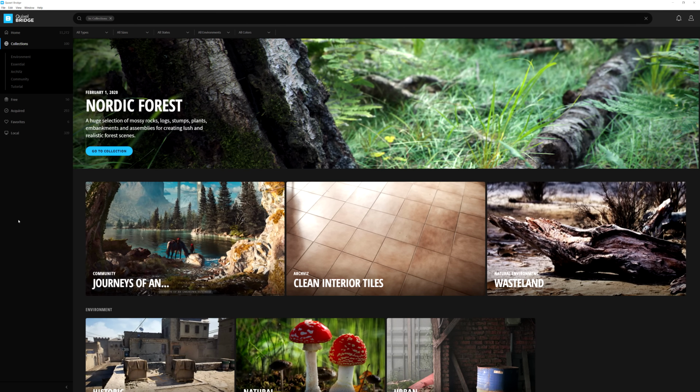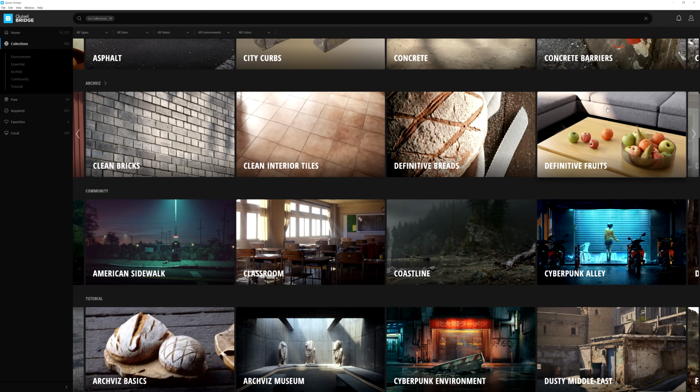The next three sections we have are the ArcViz, community, and tutorial collections. So the ArcViz collections tie to anything architectural related. The community collections here all consist of someone in the community that has made a really nice scene, and that scene needed to be featured in its own collection.